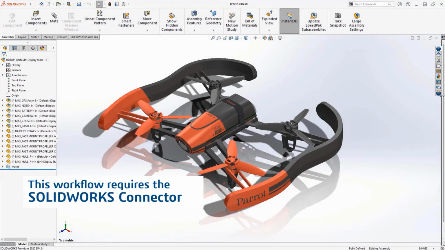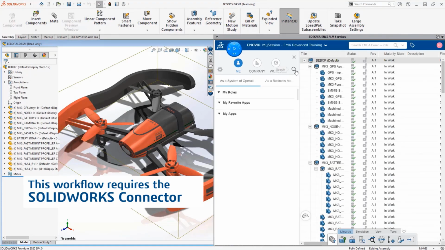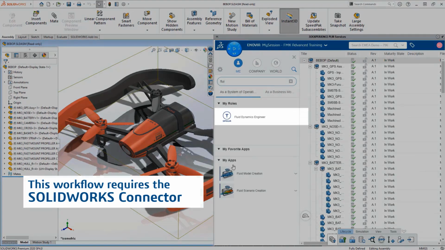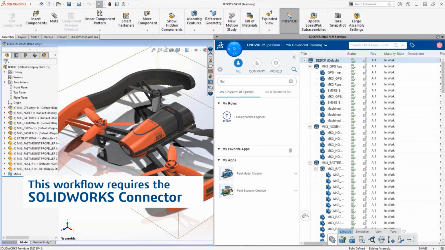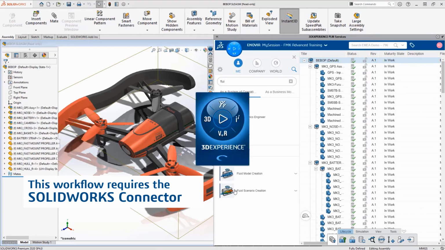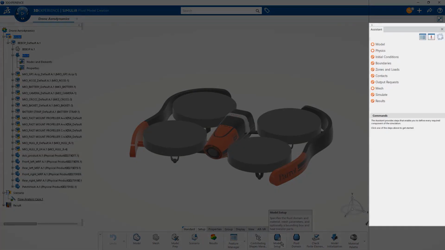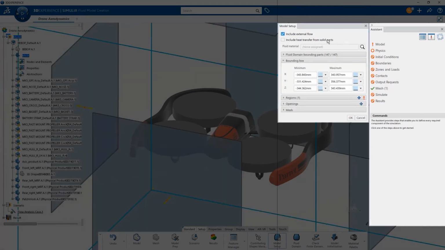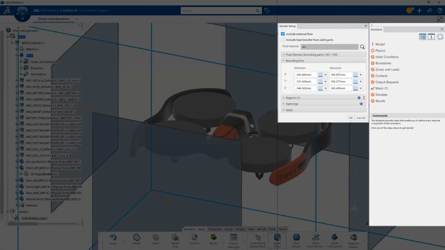Users can launch the Fluid Dynamics Engineer role directly from SOLIDWORKS desktop applications to perform flow simulations on SOLIDWORKS geometry. From there, the simulation model created on the 3D Experience platform can be updated in minutes when design changes are made in SOLIDWORKS. A guided user interface offers step-by-step navigation for designers and analysts, ensuring streamlined workflow and shorter learning curves.